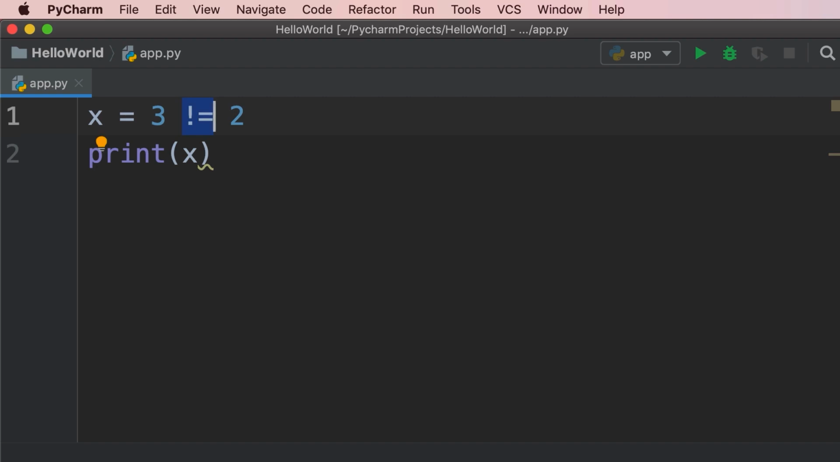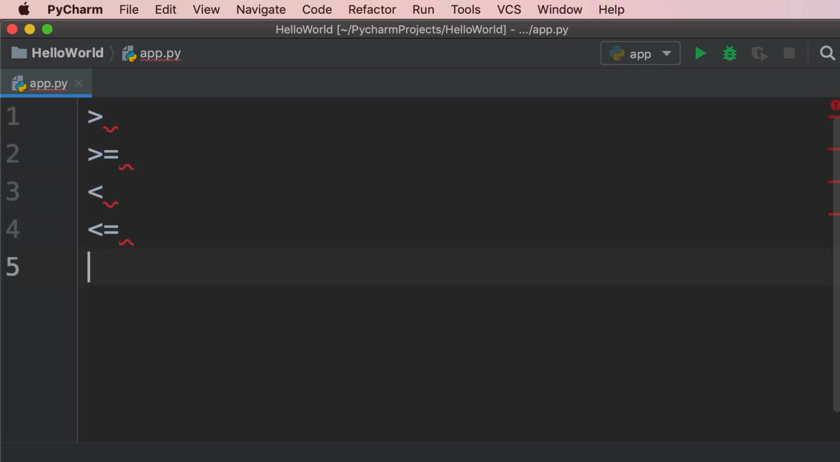So let's quickly recap. Here are the comparison operators we have in Python. Greater than or equal to, less than or equal to, equal, and not equal. These operators are extremely important in real Python programs because quite often we have to compare values to evaluate certain conditions. You're going to see that soon.